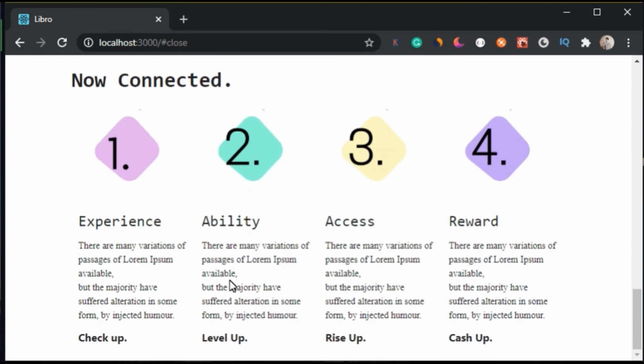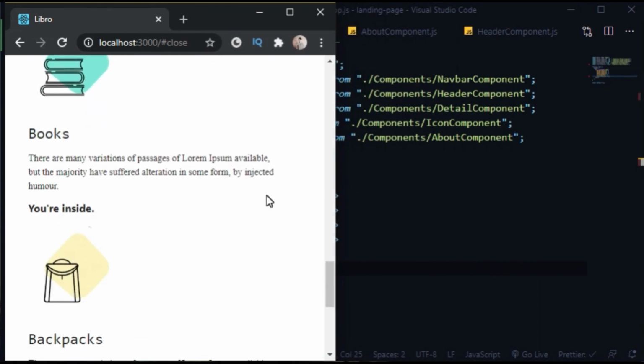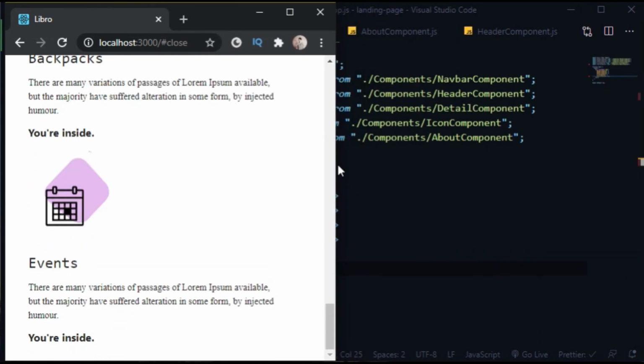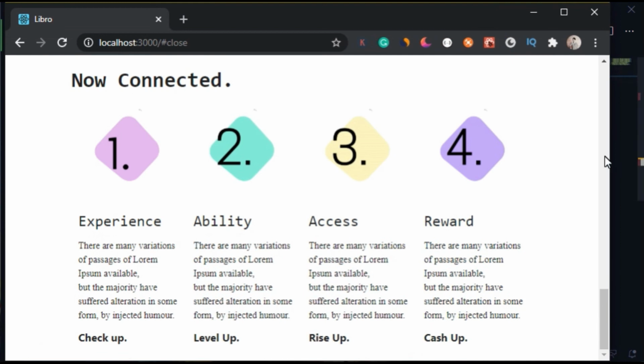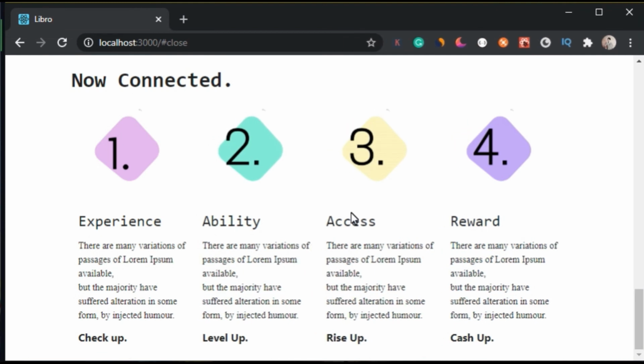Yeah, now connected, as you can see, but in the small device it will not show because we are using that tag here. So as you can see, we don't have it here, but if I make it medium or large, you can see all this. It will get hidden on the small screen.